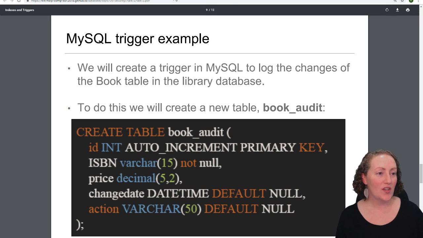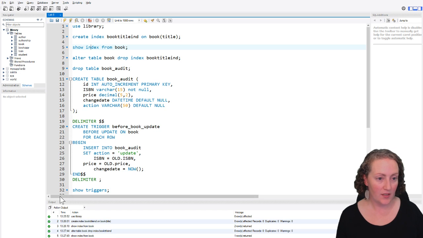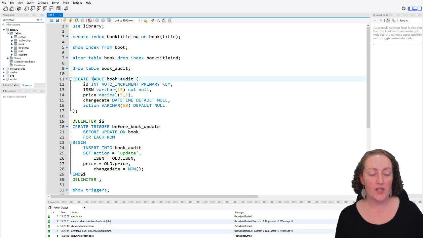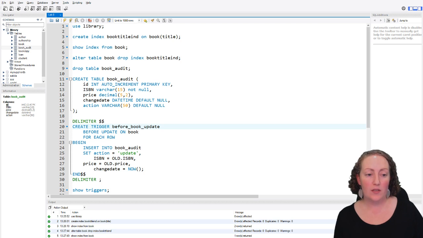Okay, so we'll try that out now. Close this down. Okay, so this is my create table statement here. So I'll just run that, and that's created that table. So you can see now I have this book audit table here. Okay, so this is the create trigger syntax.